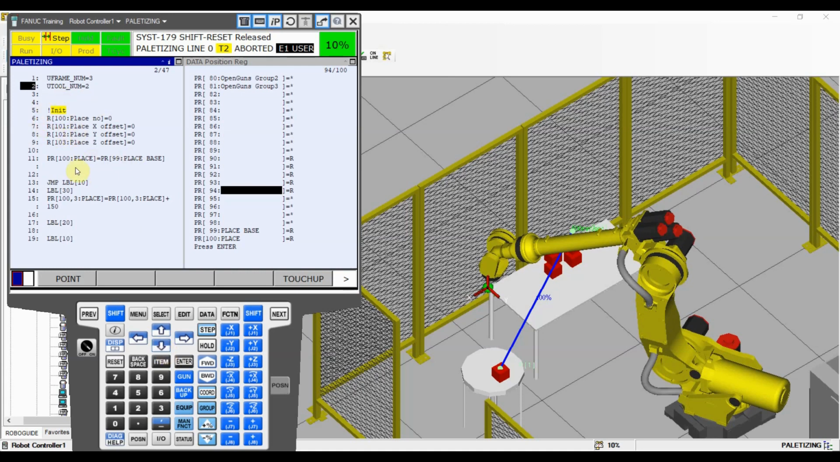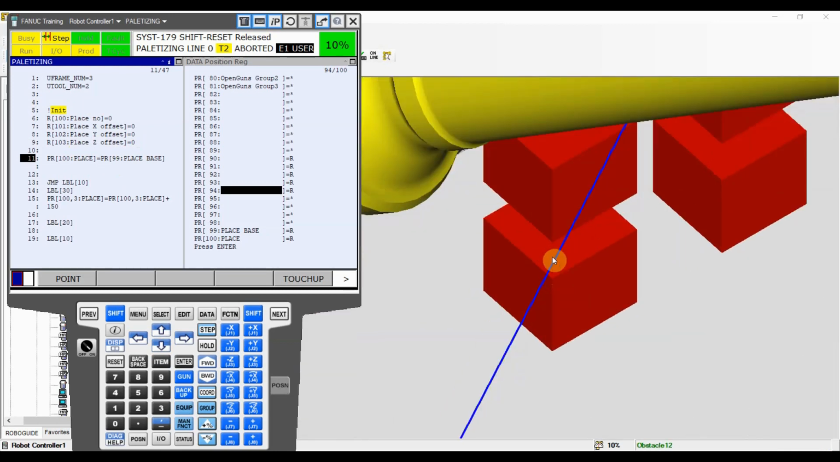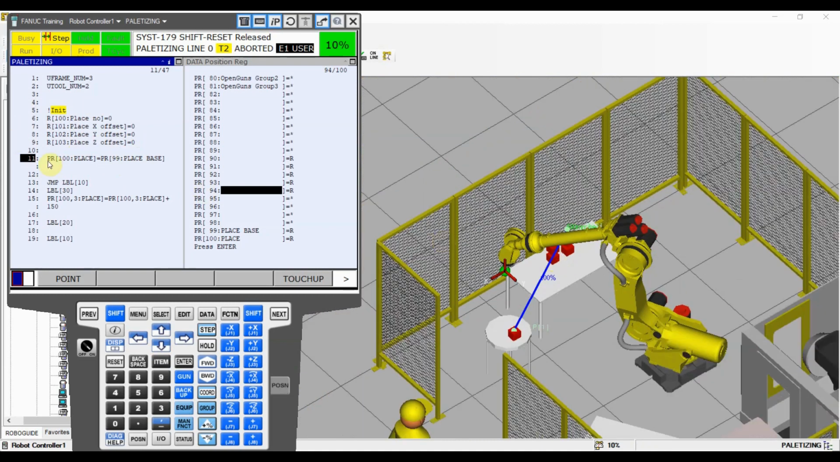There are a few things that I want to show you. First one is an initialization, where we're going to reset all of our data. What does this line do? Basically, I have a point that I saved as point number 99. This is the first point that I pick, which is going to be this block right here. I'm going to copy the value from this position register and paste it in here.